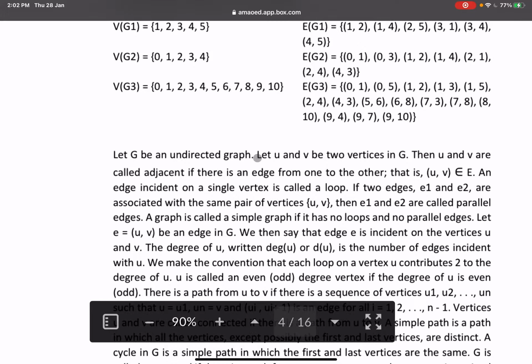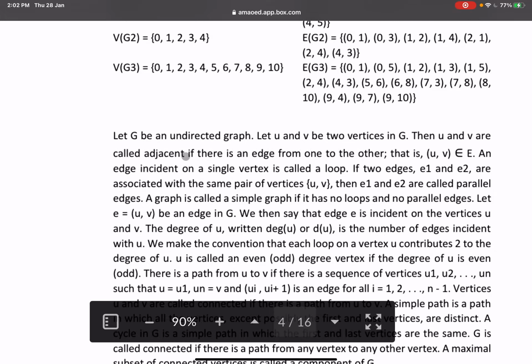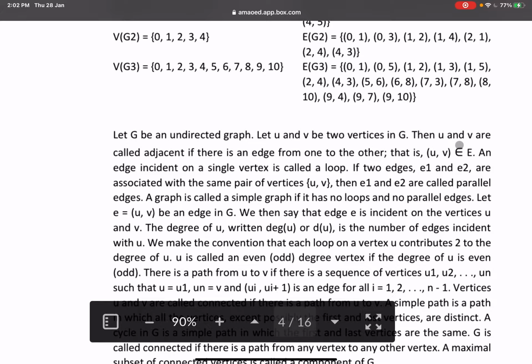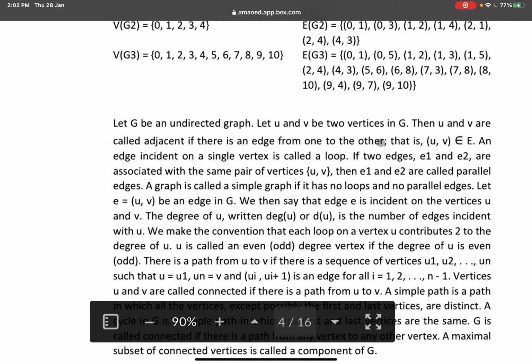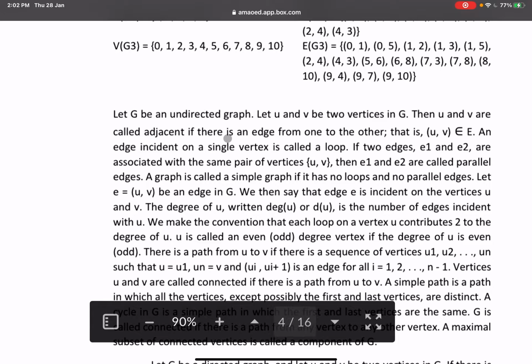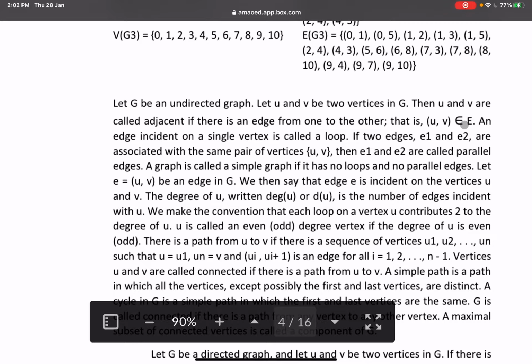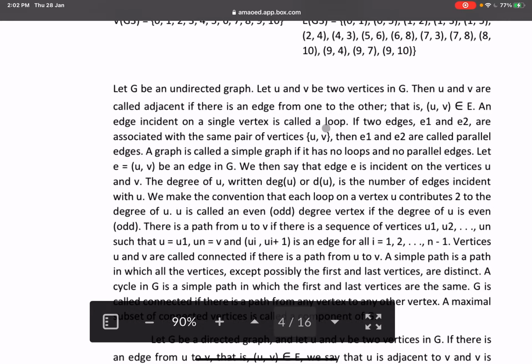Let G be an undirected graph. Let U and V be two vertices in G. Then U and V are called adjacent. Okay, so yung U and V daw are vertices, if they have an edge between them, then they are adjacent vertices. No, if there's an edge from one to another, that is (U, V) is an element of E. An edge incident to a single vertex is called a loop.